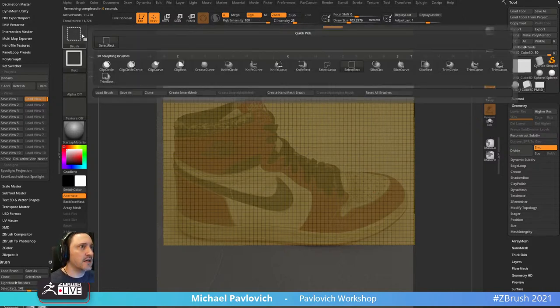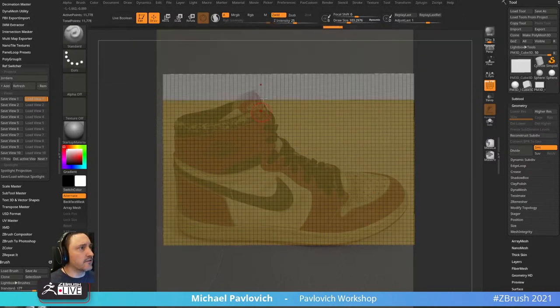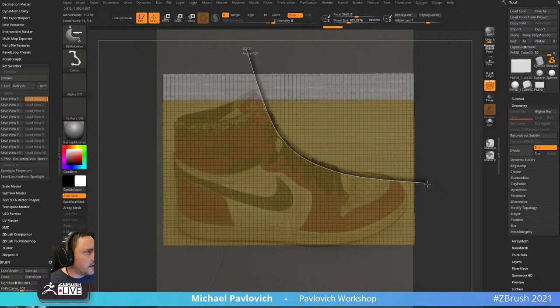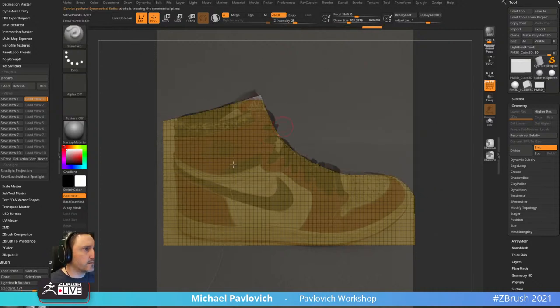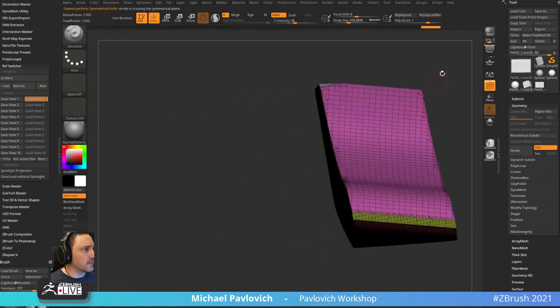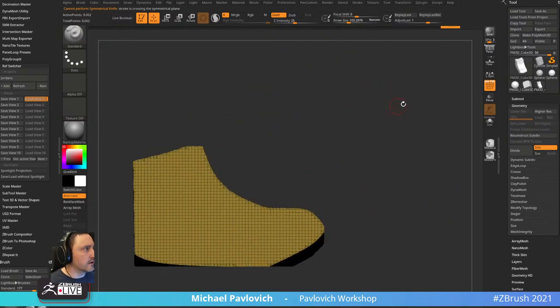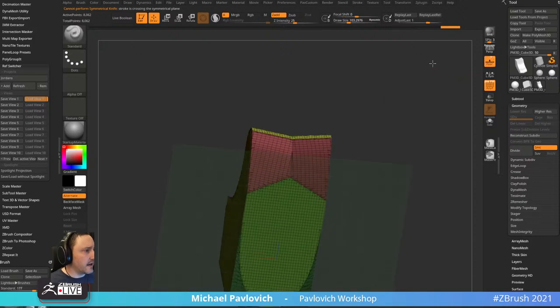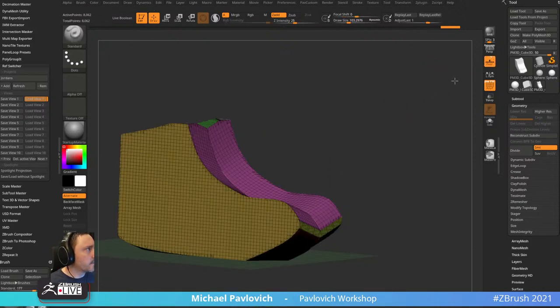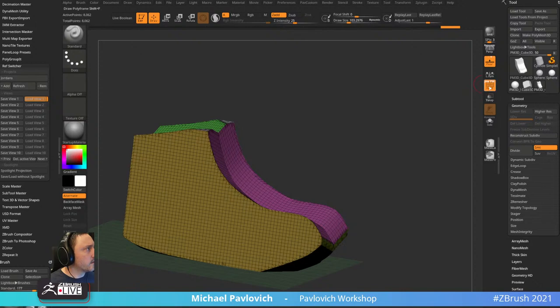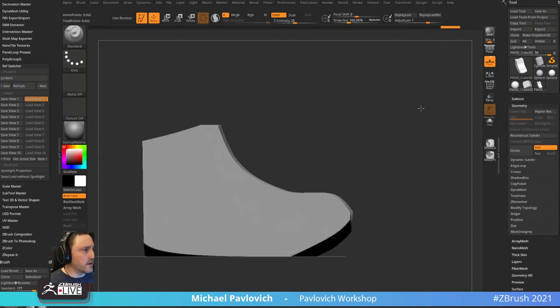We got some nice geometry. Hold down Control Shift, go in here to knife curve, and then we're just going to go through and start carving in the shape of the shoe, maybe like so. And there we go. There's your shoe. How awesome is that? Now I am going to do a quick geometry, modify topology, mirror and weld across the X axis here. And let's turn off polyframe here. So that would be the start of our shoe.